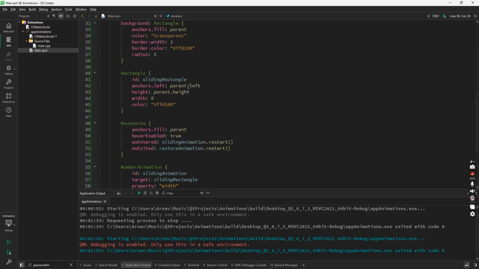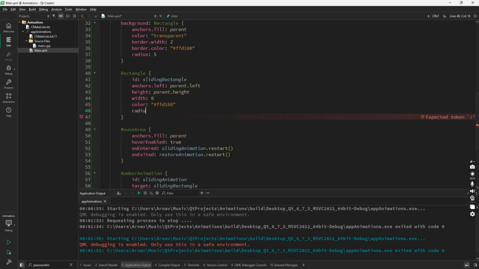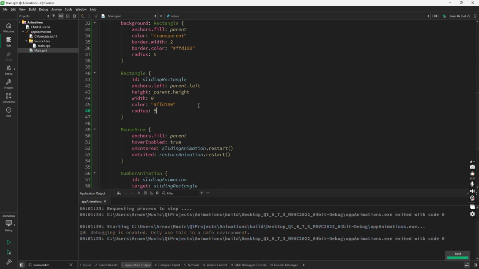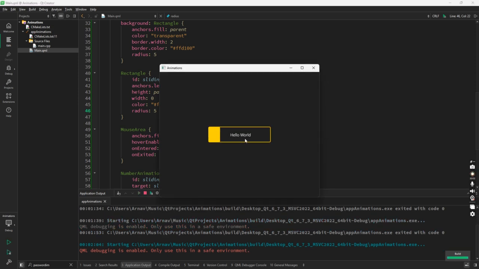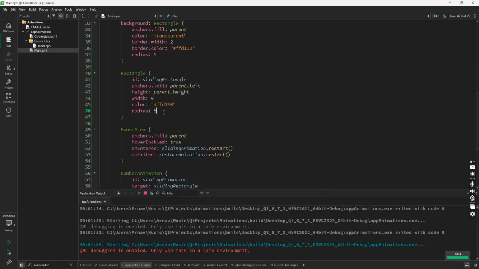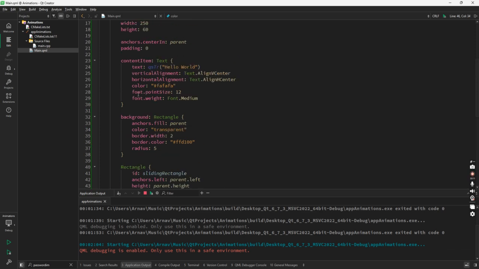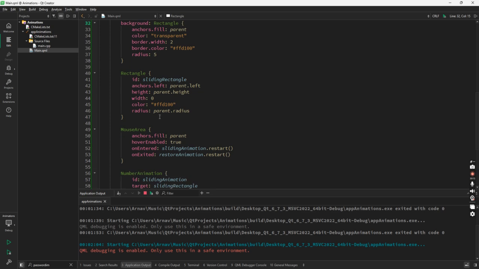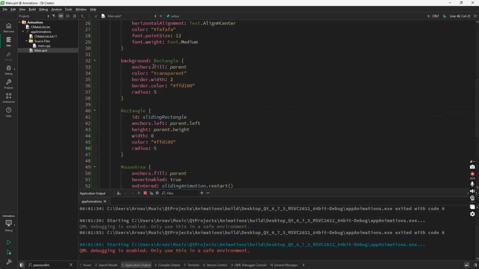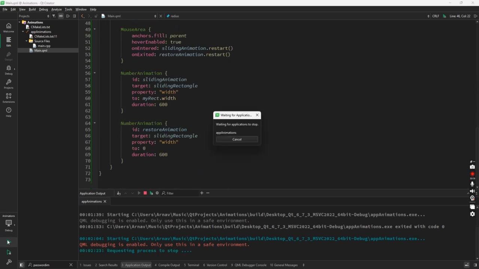Also for this rectangle, the radius should have been 5. Otherwise, you will see a clipping issue. Let's see now. Now you see this is properly working. Instead of 5 I can just say parent.radius, but actually that will not work because this background is not its parent, so I should set it to 5 or set a common property here and use that. So yeah, this is one animation.